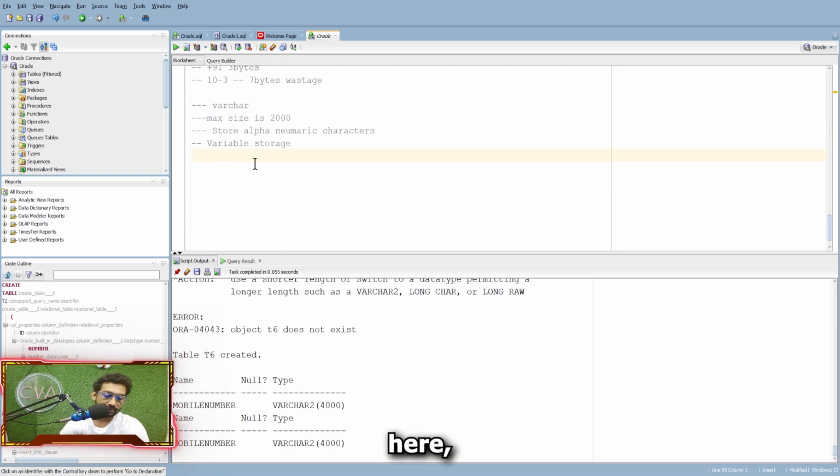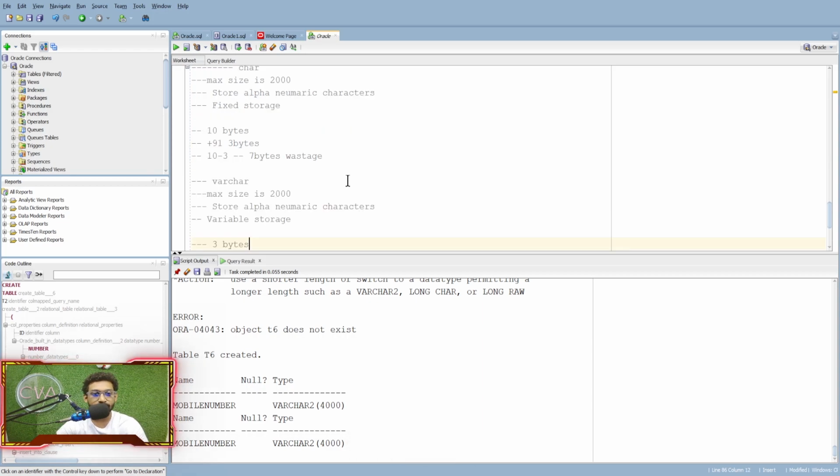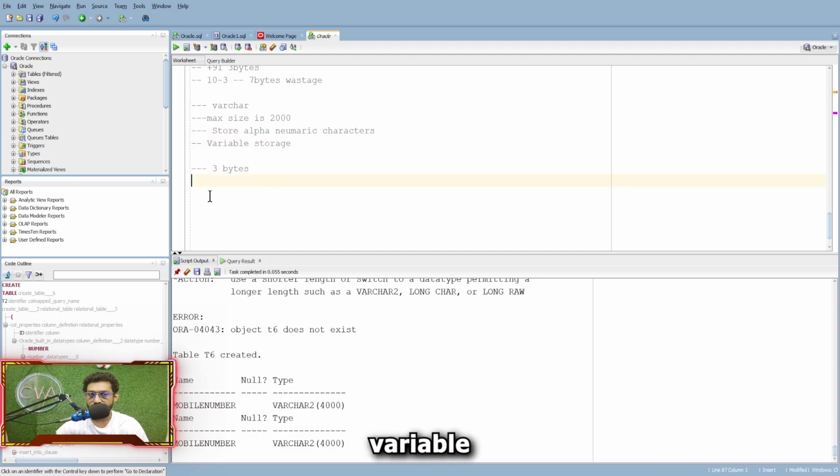But with varchar, if you insert that same plus 91, 3 bytes, it will allocate only 3 bytes of storage for that value. That means we can consider char as fixed storage, and varchar as variable storage.